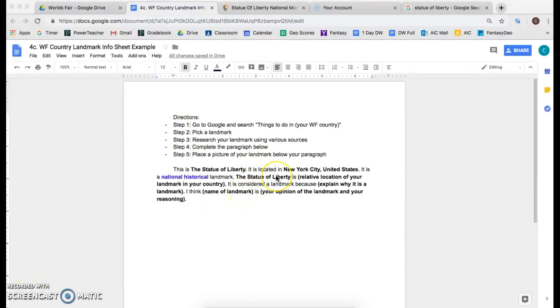Once you've put in the name of your landmark again, you're going to have to tell the relative location of your landmark in your country. Essentially what you need to do for that is tell where in your country it is, north, south, east, or west. For this example here, I'm going to write the Statue of Liberty is on the east coast of the United States.